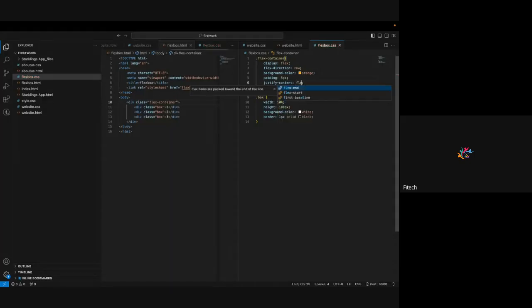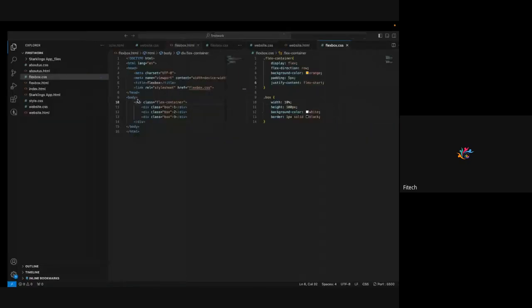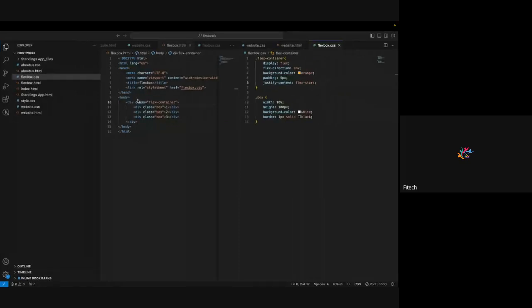Let's say flex start for the beginning, right? So if I say flex start, you can see normal, default, just like how it looks, right? So what's the next one? Flex end. So what does end do?